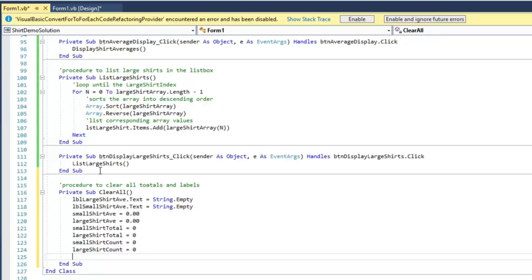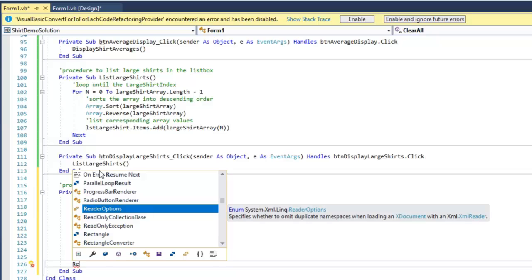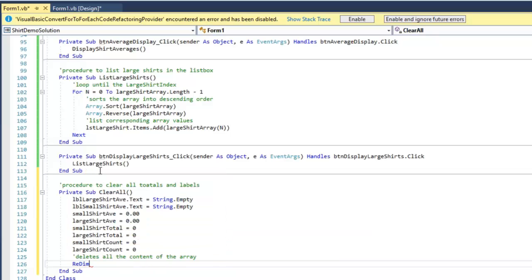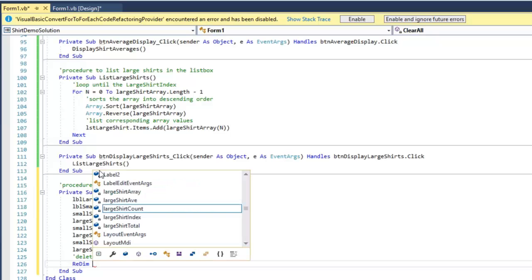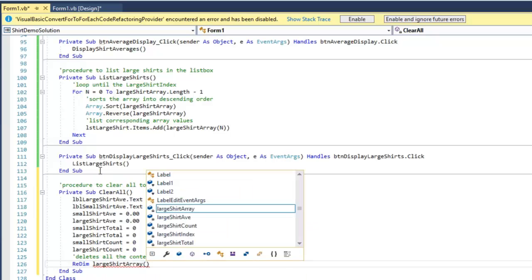Then we need to do something with the array. So delete all the content of the array. How do we do that? Well, you'll remember we did ReDim Preserve. In this case, we are just using the ReDim, and that means delete everything in the array and start again. So let's do that. ReDim large shirt array, not average, array, and we'll set that to 0.